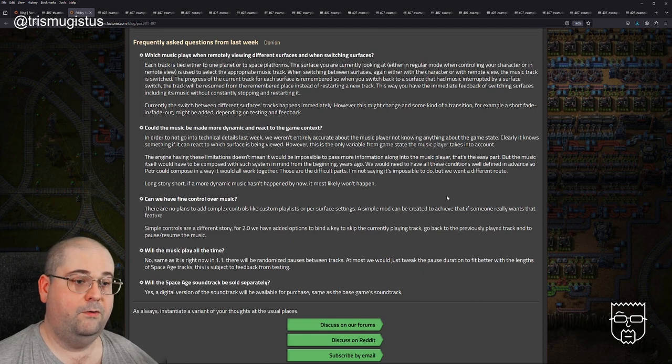Could the music be made more dynamic and react to the game context? In order to not go into technical details last week, we weren't entirely accurate about the music player not knowing anything about the game state. Clearly it knows something if it can react to which surface is being viewed. However, this is the only variable from game state the music player takes into account.